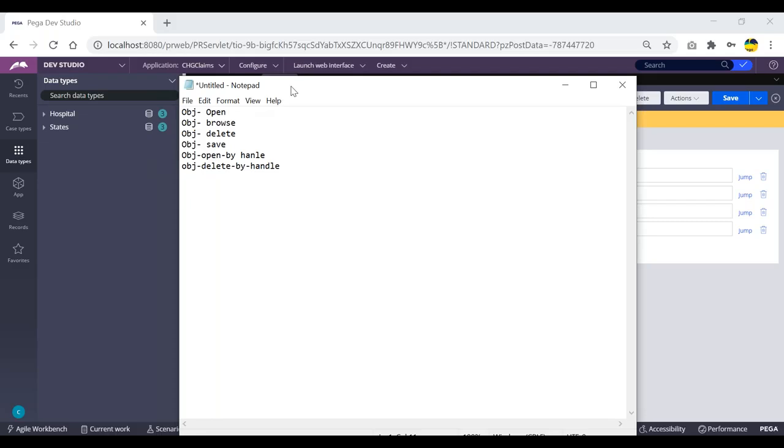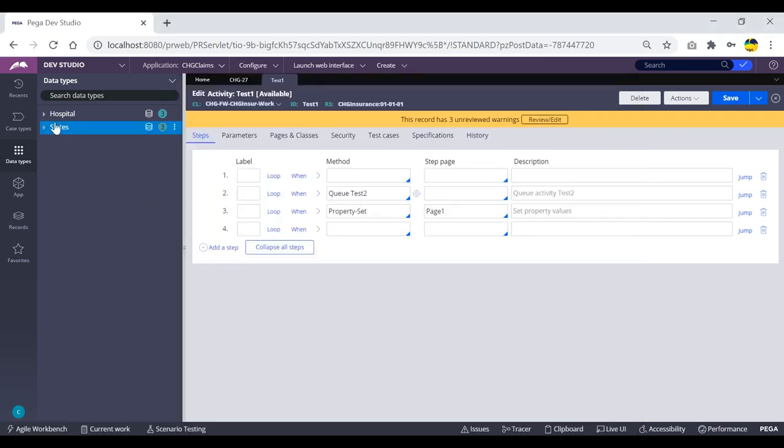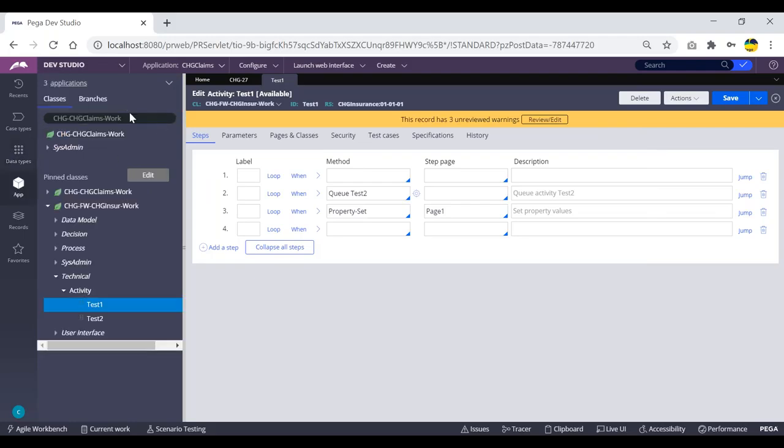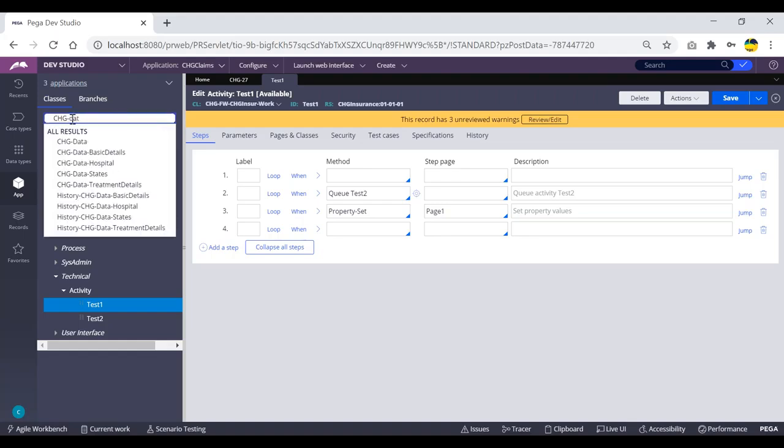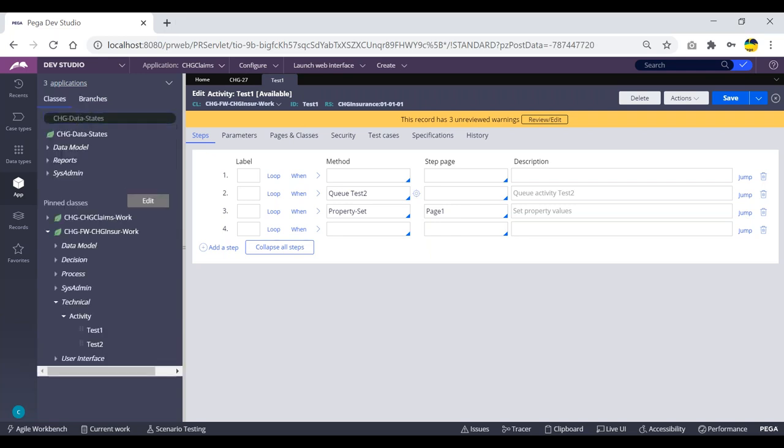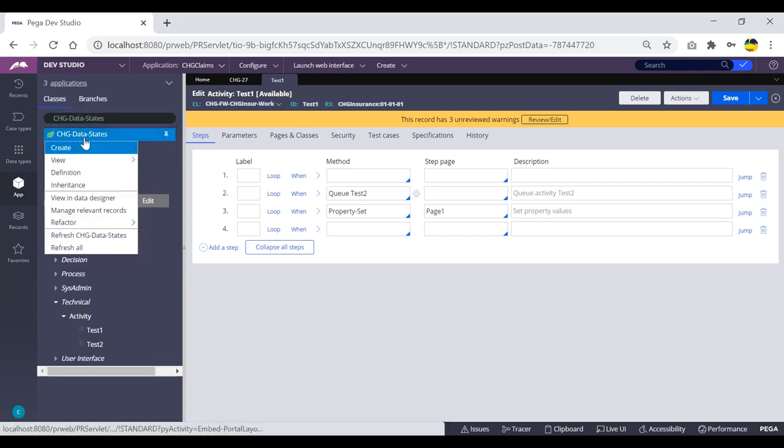Suppose I want to get a list of the data from the states table. There will be one table connected for the states table in the backend, as we have seen, and there will be one class connected to this. If I want to see all the states data from the PRPC itself, I should know the class name. Without the class name I cannot get it. For this class we have data, and I want to see the data here for the states.